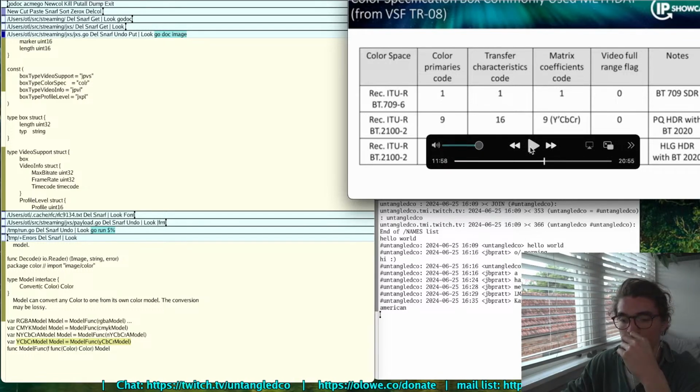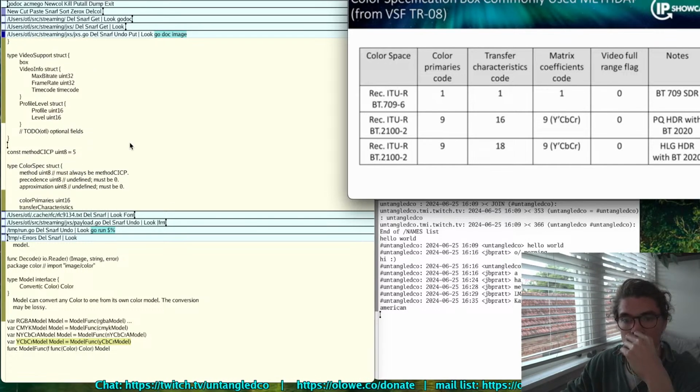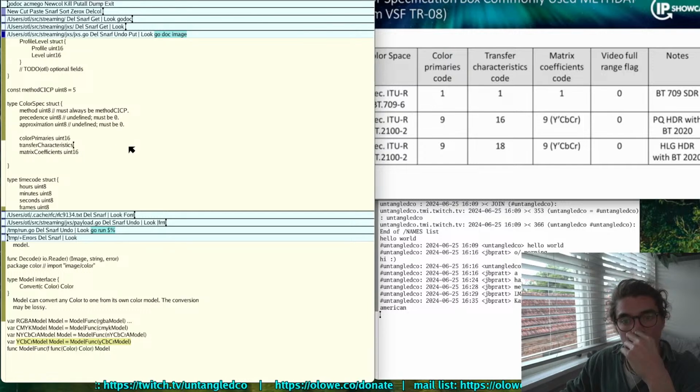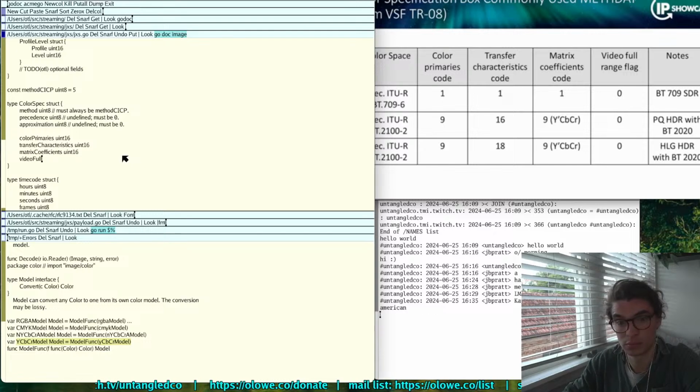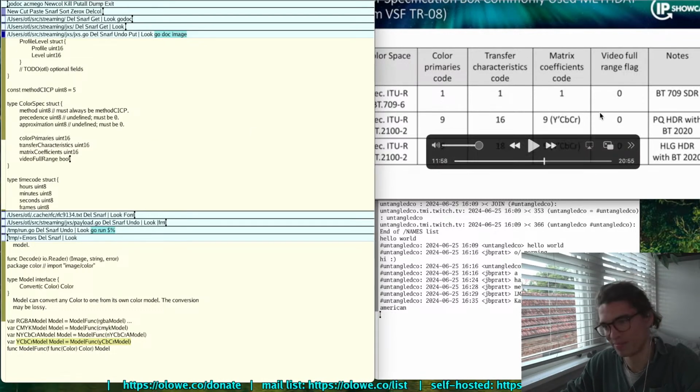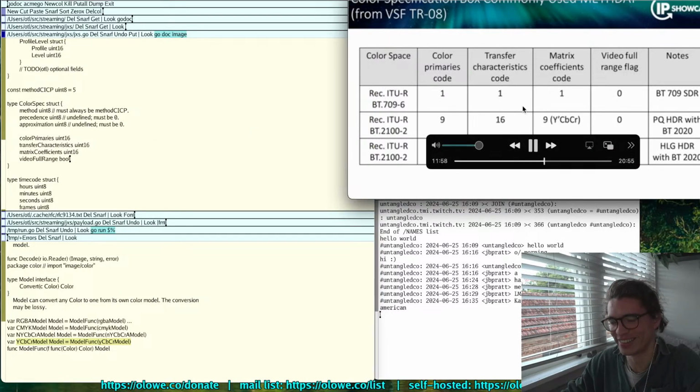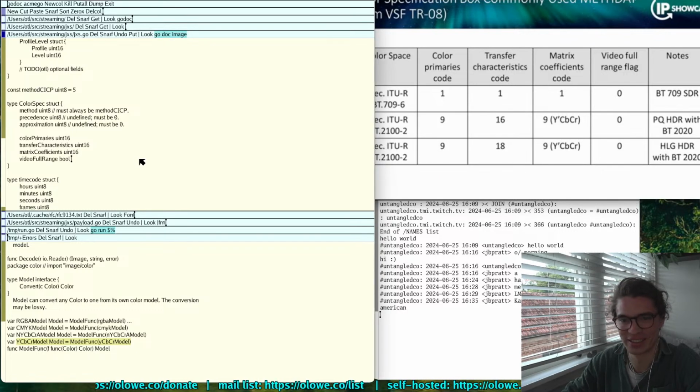Anyway, okay, cool. That's all right. Let's do this, uint16, and then I know it says it's a uint8, but it's something 0 or 1, right? I don't know. Matrix coefficients. Okay, and video full range flag.